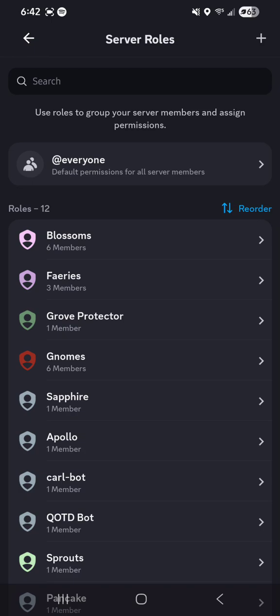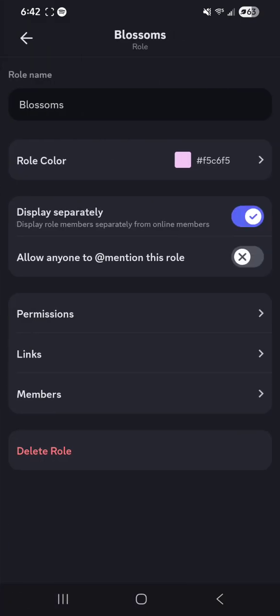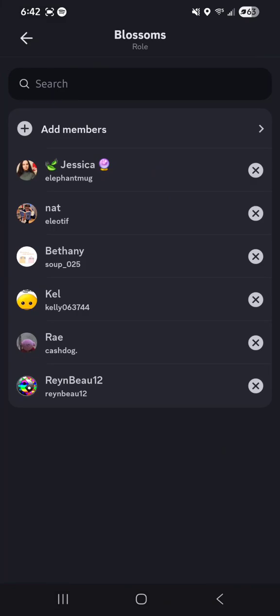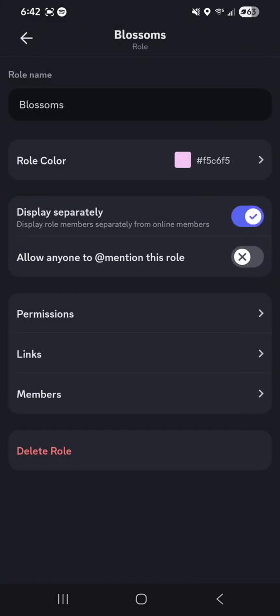And then next we have Blossoms. These are members of our coven and have access to essentially all of our chats and our rooms in the server. So if it'll let me pull them up. Oh, yes, it will. So we have Jess, Nat, Bethany, Kel, Ray, and Rain. And that's just for now.